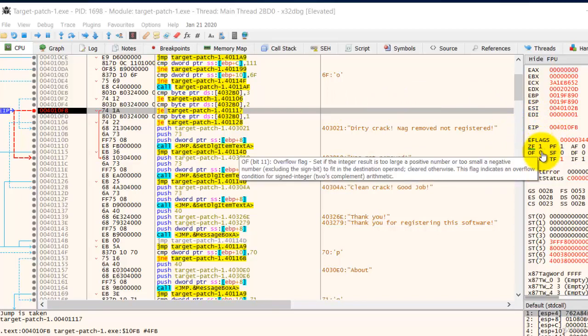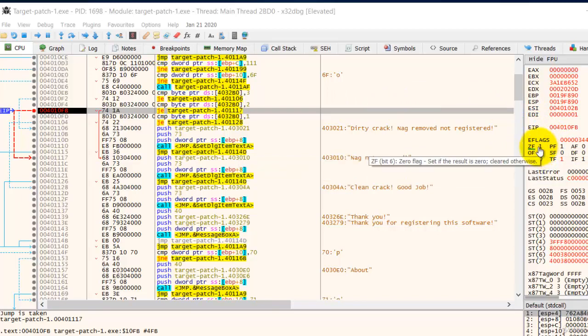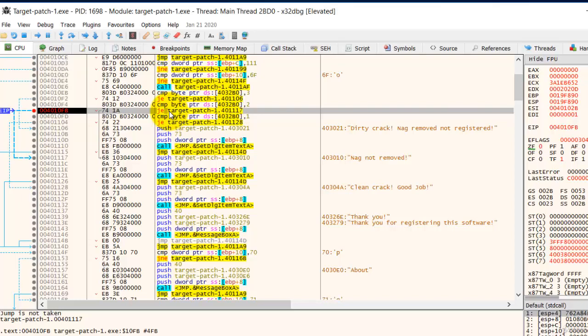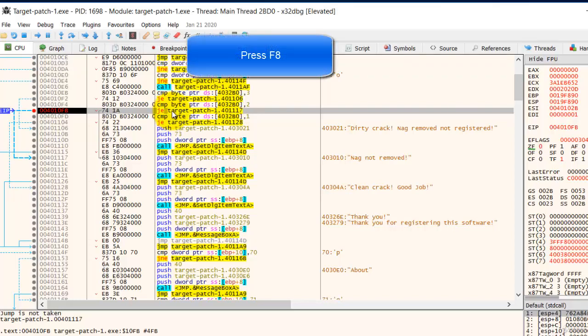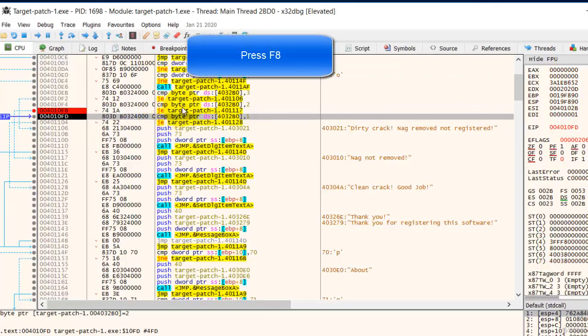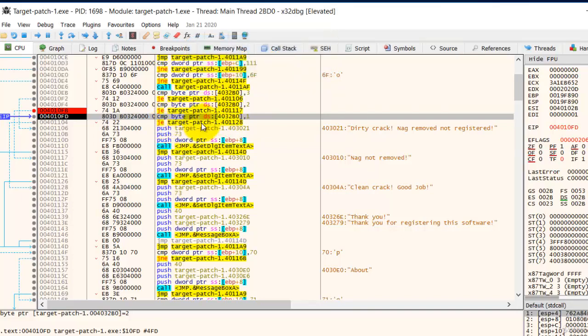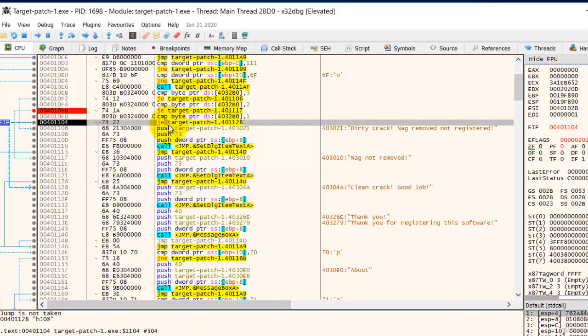So in order not to jump, we toggle this by double clicking, so it toggles 0, and so the jump is not taken, and it's confirmed here as well. And the arrow has changed to gray, so it's not jumping. So now we can F8 just to test our hypothesis. Press F8 and it did not jump. Now press F8 again. There is a comparison here being made. Press F8. We are now here, and another decision is to be made.